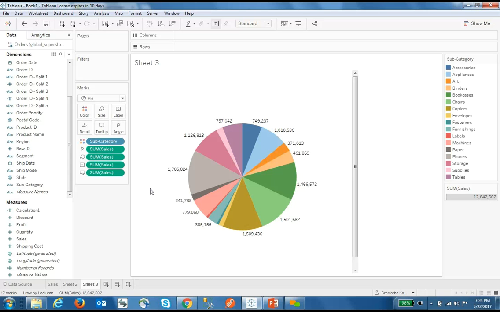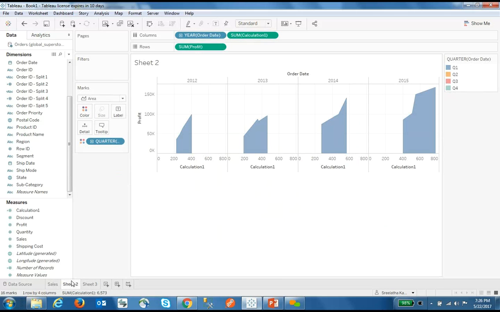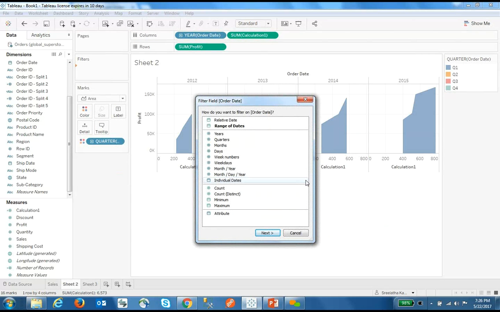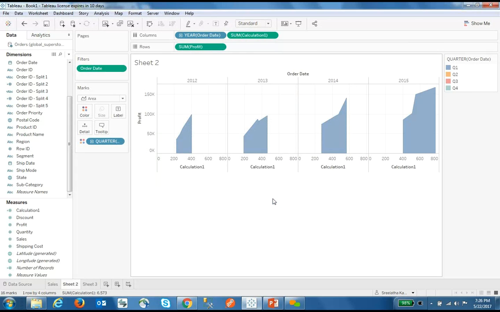Can we add more filters? Yes, we could. So on this chart that I have, let me drag order date to filters. And then when I drag this, the range of dates, I do this. When I drag it to the filters pane, it automatically doesn't apply to the view, or it does not even appear on the view. So for that to happen, you can just click on this and say show filter, and then it shows here.